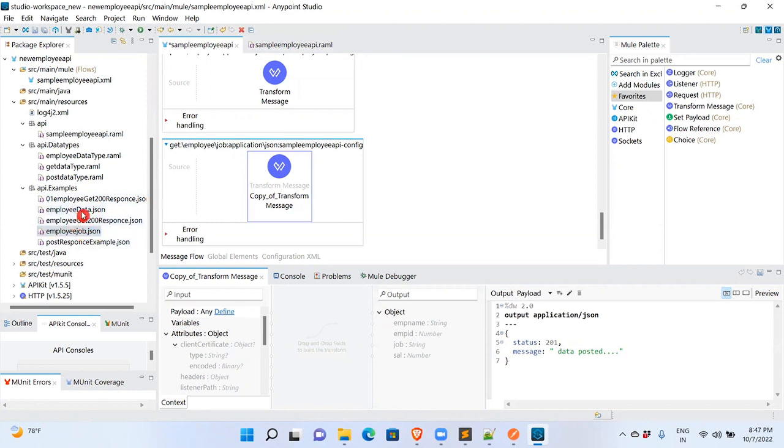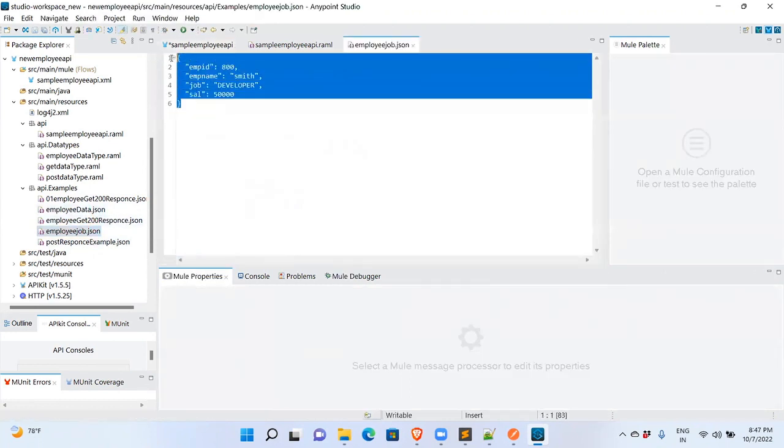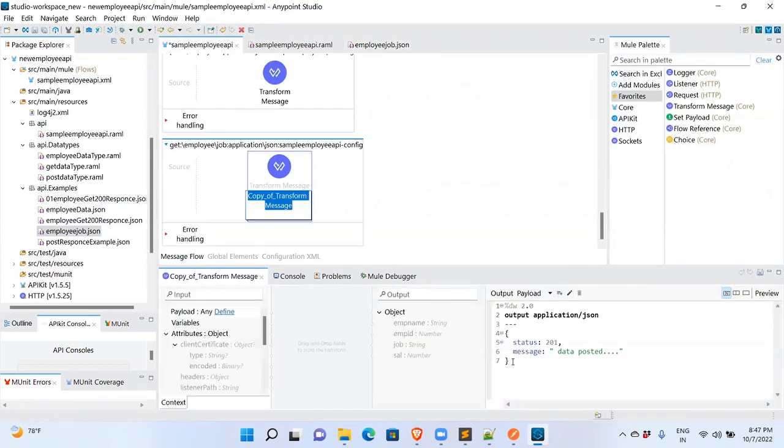Post Employee, by job. I think it is already highlighted. This is the employee job only, right? So this is the one you need to copy here and go to here, and this is the RAML definition for this one. Generally we need to add the reference point here, right? I will show that one tomorrow.